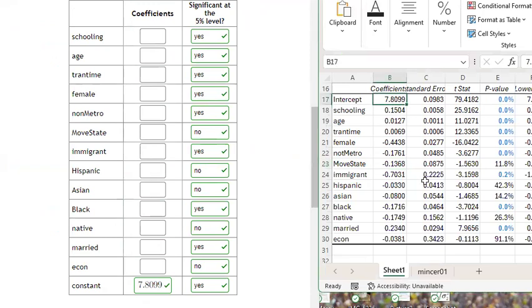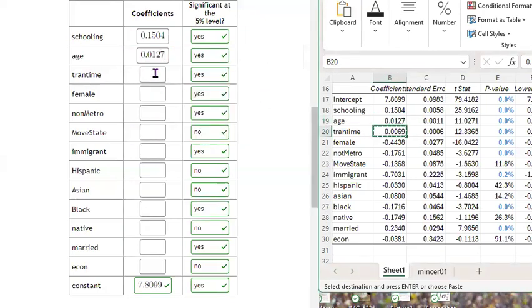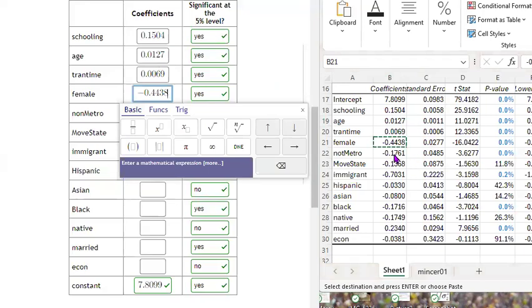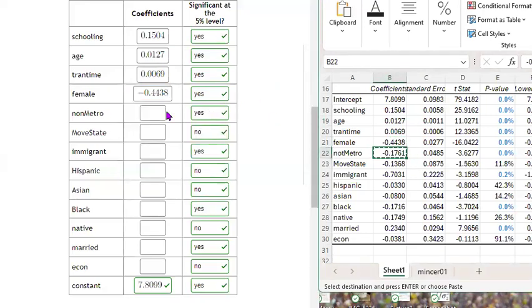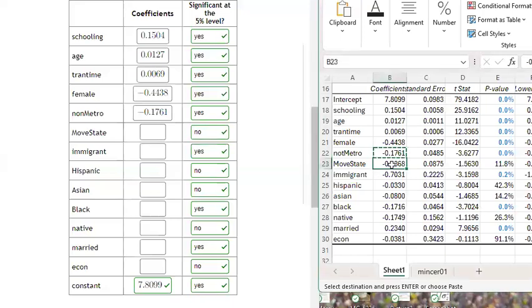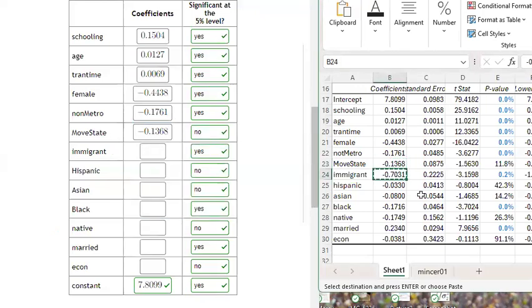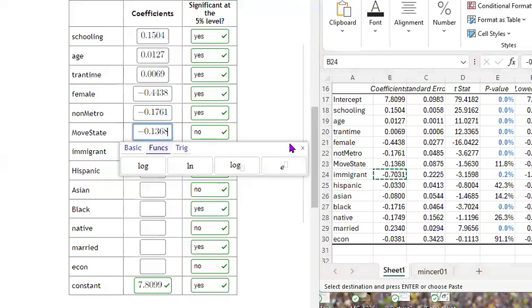Coefficient of the intercept is 7.8099. Schooling's coefficient is 0.1504. Age's coefficient, which is significant at the 5% level, is 0.0127. Transit time is significant. Gender is significant. Not metro is significant. Move to a new state is insignificant. Immigrant coefficient is significant.